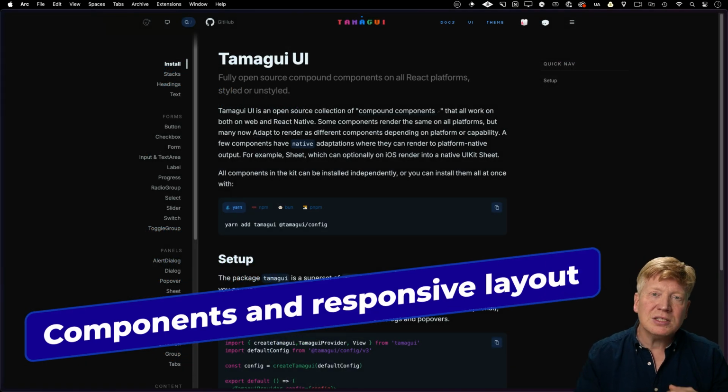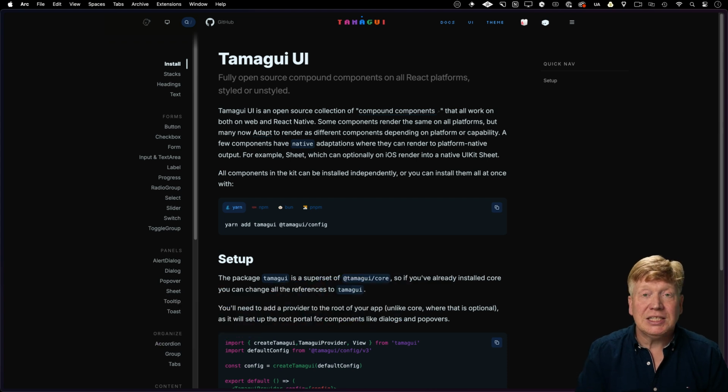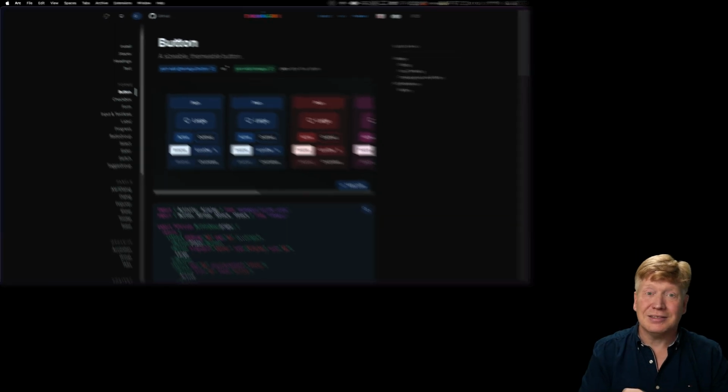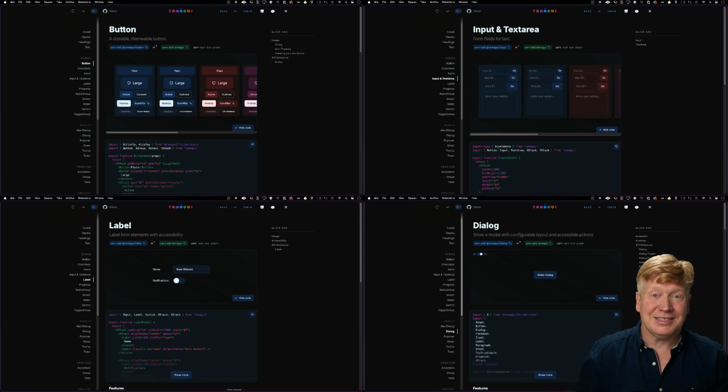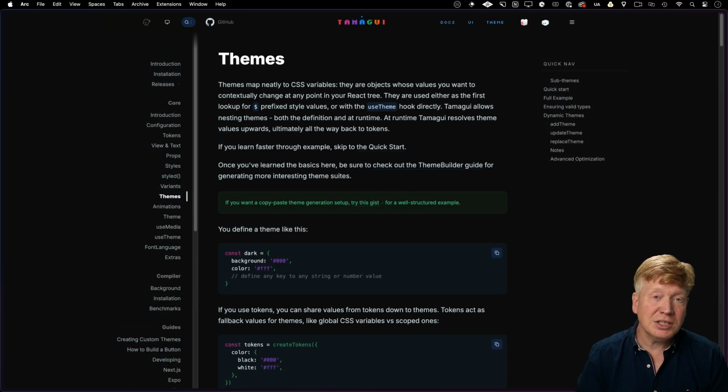All right, now let's talk about components and responsive layout. My recommendation in this case is if you're going to use one, then use Tamagui for the components. It's clearly the component library from the framework creator, and it comes pre-installed if you request that. And it's also cross-platform between React Native and React Web. And honestly, it's a good component set. It's got pretty much everything you're going to need. It's got buttons, inputs, labels, dialogs, toasts, all that stuff. Plus it's themeable, so if you don't like the look, you can change it.